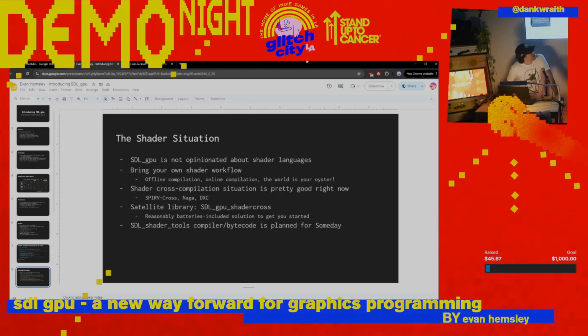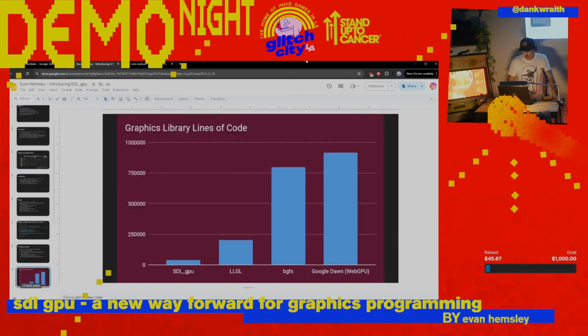The tooling situation is pretty good right now for shader cross compilation. There are tools like SPIRV-Cross, DXC and Naga that we don't have to maintain. We do provide a satellite library that glues some of this stuff together. It's called SDL GPU Shader Cross. So just getting started really quick, you can pull in our library and it will do a lot of the upfront stuff for you. One day we'll have our own compiler and bytecode, hopefully. It's probably going to take a while, and you don't need it right now.